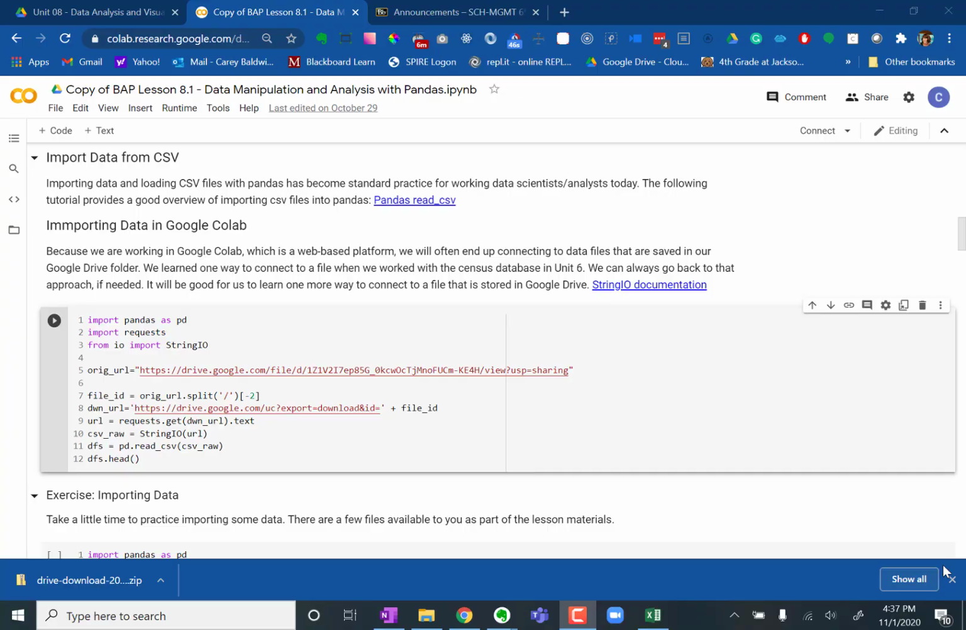Hi everyone, this is the beginning of lesson 8.1, which involves connecting to a data file. In the past, I've shown my students how to connect to a file through a Jupyter notebook, which requires the use of a software program called Anaconda. And in this class, since we've been all remote, we're using Google Colab.